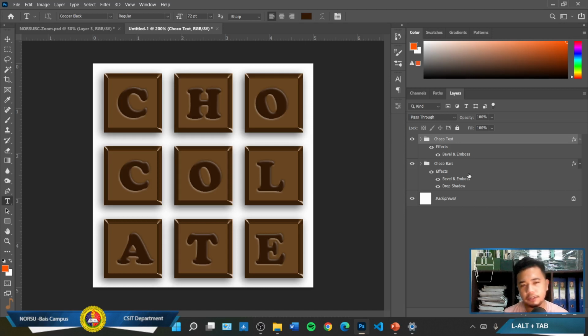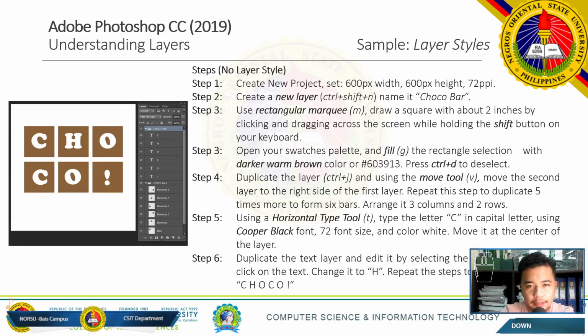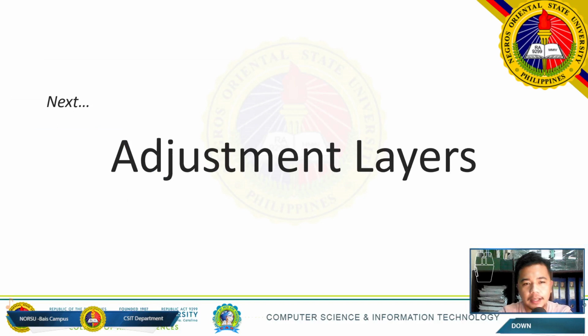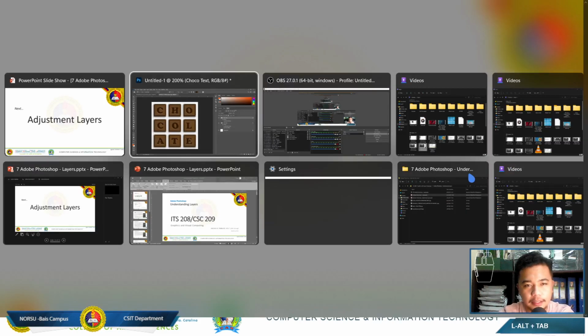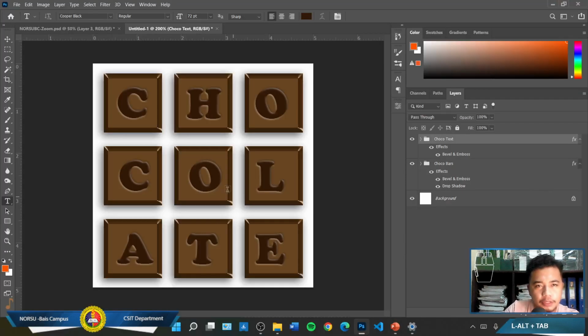But of course, just for the sake of this discussion, since we're just trying to learn layer styles, this would be enough. All right, so that is layers, ladies and gentlemen. The next topic would be adjustment layers, and that will be discussed in our next lesson. But of course, we're not going to end our lesson by just learning how to create a chocolate bar.